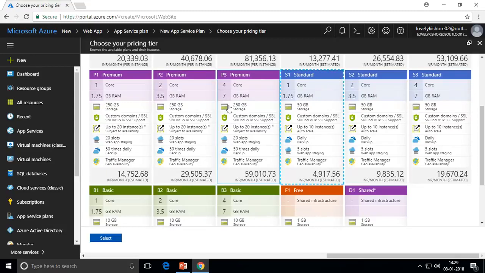And when you go for a premium one, you will be able to do daily backup 50 times a day, whereas with the standard one, you can do only one backup a day. And along with that, you will have somewhere around 20 slots. So that is how the difference will be, and again the cost is going to be different. Here the cost is pretty much higher when compared to the standard one.